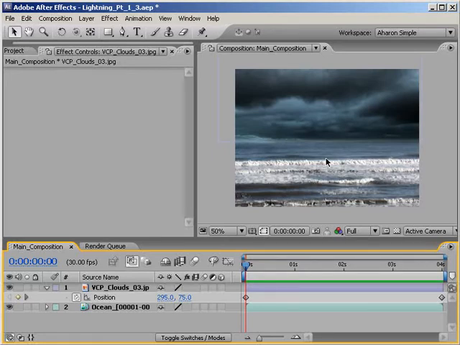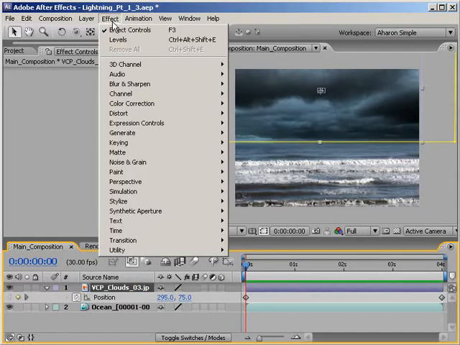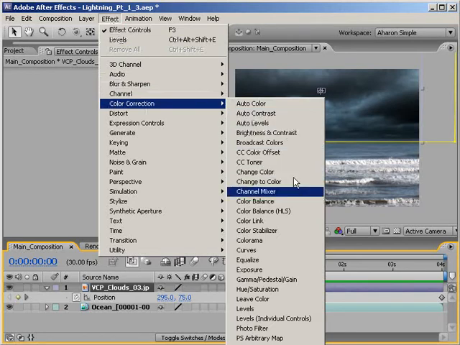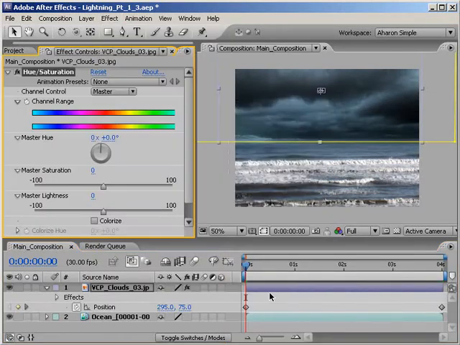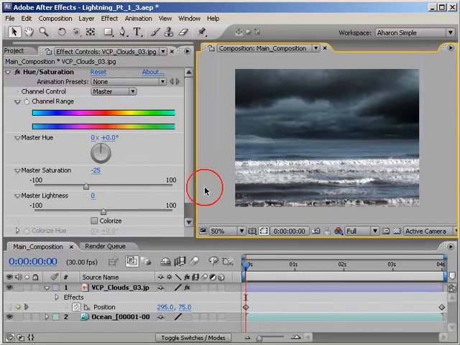Speaking of funny looking, the colors of the sky and the background don't match, so I'm going to need to do some color correction. Now this sky has a blue tint to it, which I don't really want, at least not too much of. So I'm going to select my cloud layer in the timeline and then choose Effect, Color Correction, Hue and Saturation. Then in the Effects panel, I'll set the Master Saturation down a bit. Let me bring it to about -25.